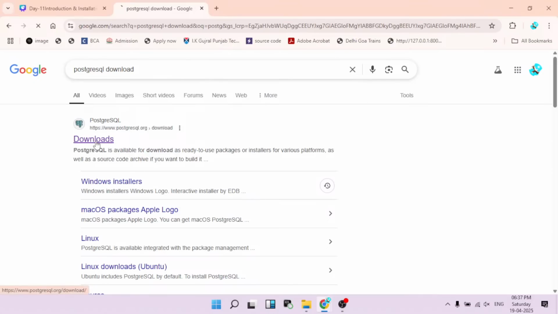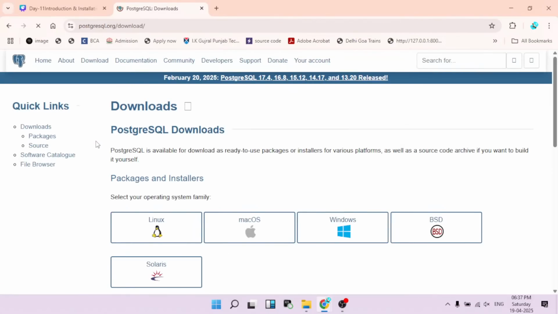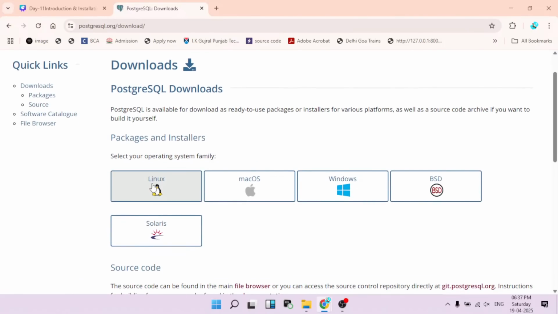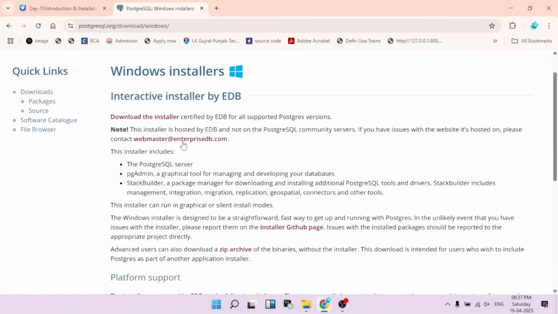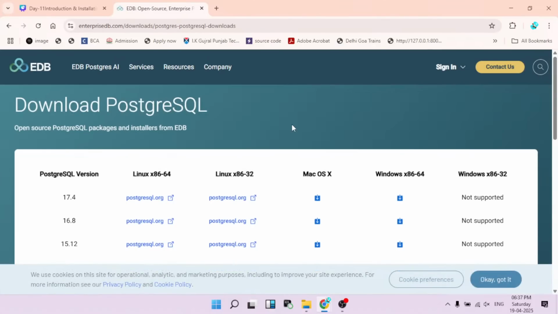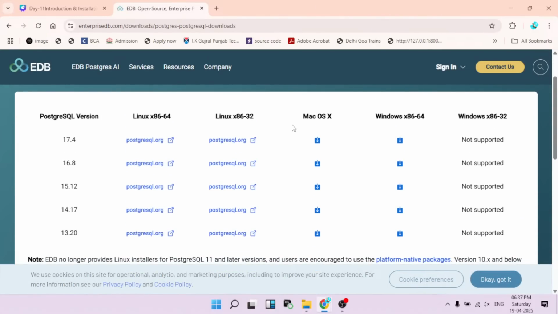Okay, go to the downloads, just click it, and choose which operating system you use: Linux, Mac OS, Windows, or BSD. Based on your OS you just click. I'm using Windows, and after that you see download an installer. I click the download installer, and it shows the versions 17.4, 16.8, and 15.12.